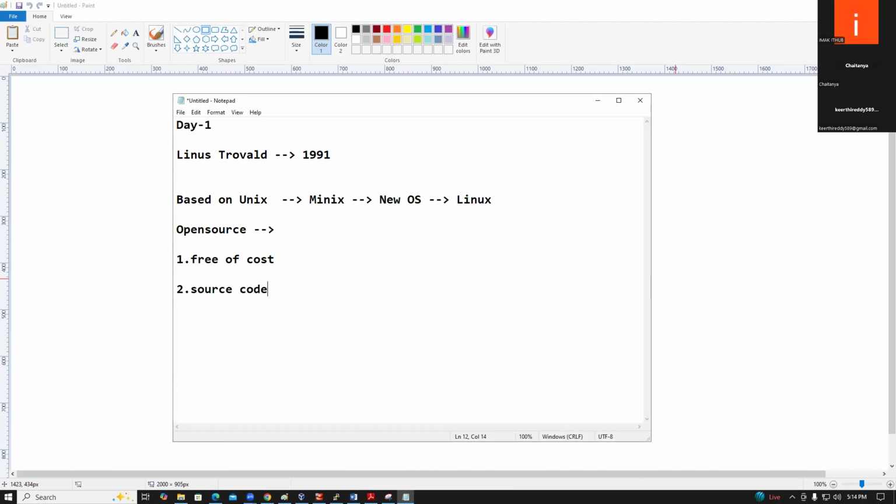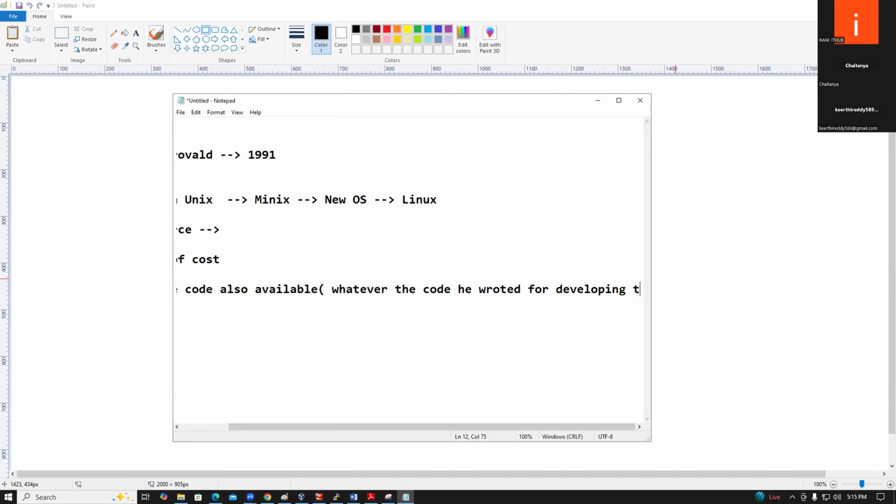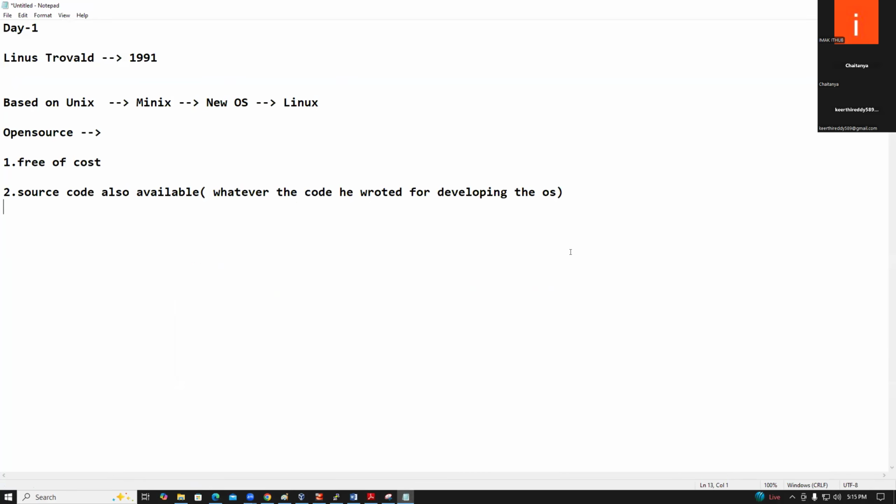Source code also available, right? Yes. So source code available means we can edit the source code, whatever code he wrote for developing the OS. That code he also provided freely.